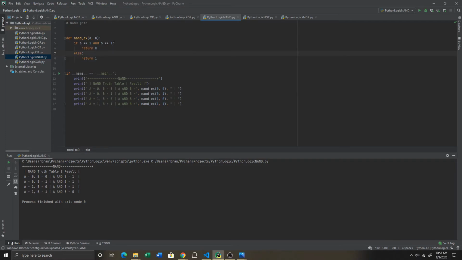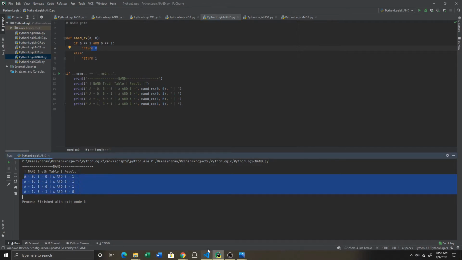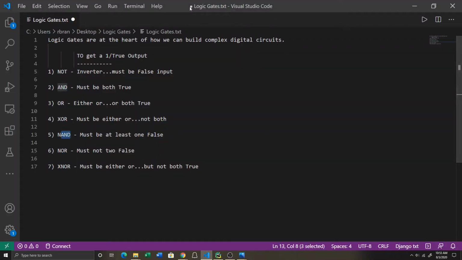And here we can see if A is equal to 1 and B is equal to 1, return a 0, else you get a 1. And that is your NAND logic gate.